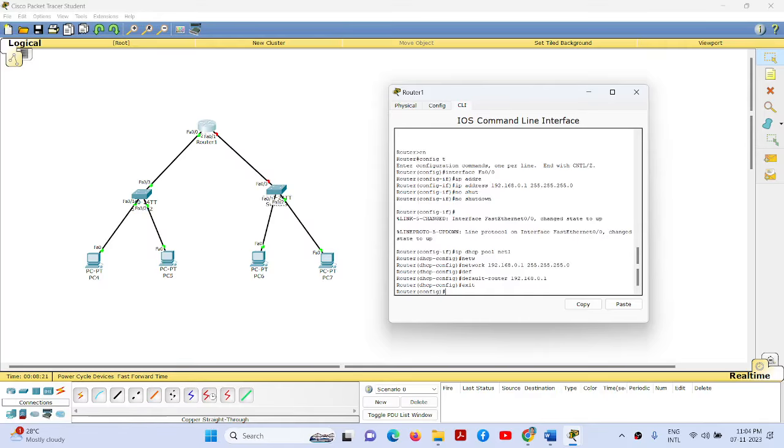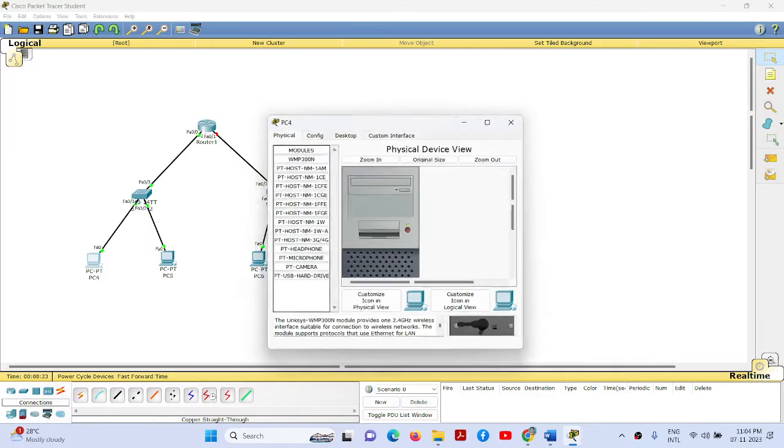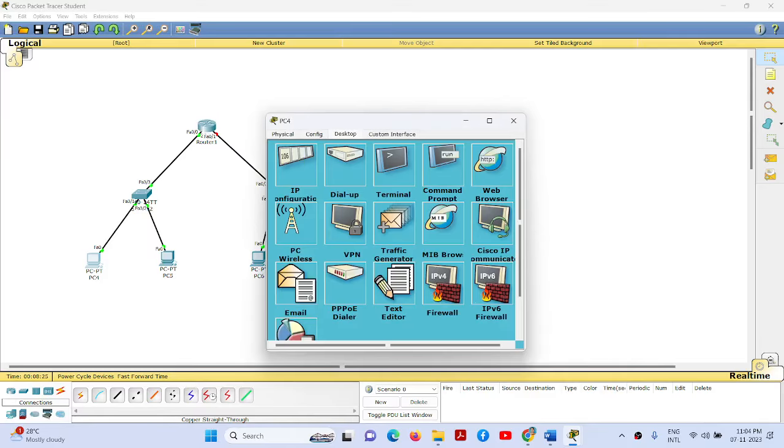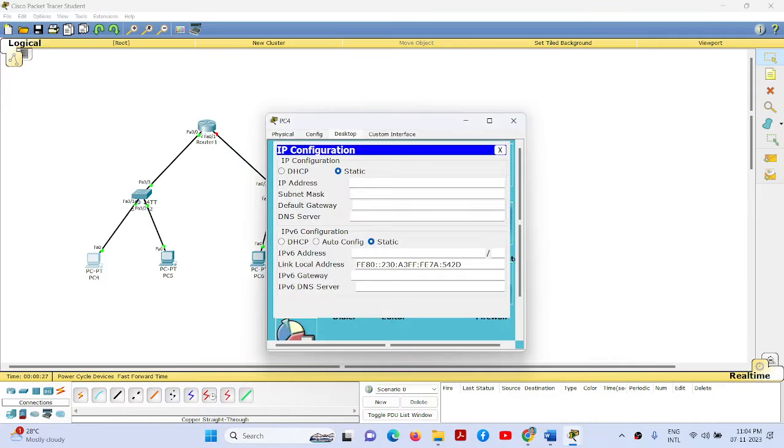Let's check here. I'm going to click on this PC and then Desktop, IP Configuration, select DHCP. The request is going here. See, the DHCP request is successful. So we have given the network ID as 192.168.0.1, so within that network, any IP address may appear here. We have got the default gateway as we gave, and then 0.2 is assigned for this particular system.